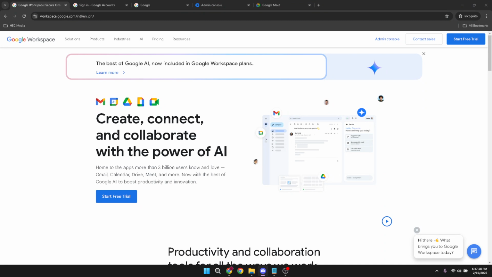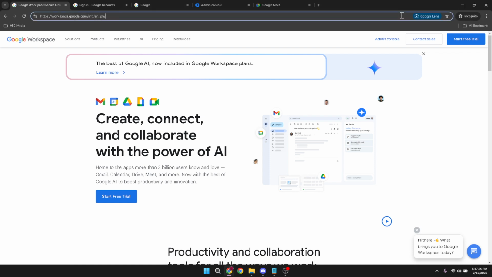We begin by opening your preferred web browser. This could be Chrome, Firefox, or any browser you are comfortable with. Once your browser is open, navigate to the Google Workspace homepage. Typing in the URL directly or searching for Google Workspace should quickly take you to the right place. This area is where all Google services are centralized for easy access to both personal and business tools.